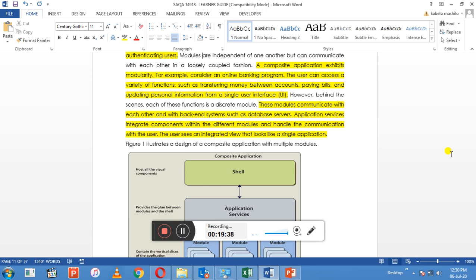For example, let's say the e-portal that you are given is in the form of an online banking program. When you authenticate, you are in a single user interface. You need to transfer a certain activity to your friend, so we need to process those kinds of things. Those are just examples that I'm trying to give you to understand what they mean.